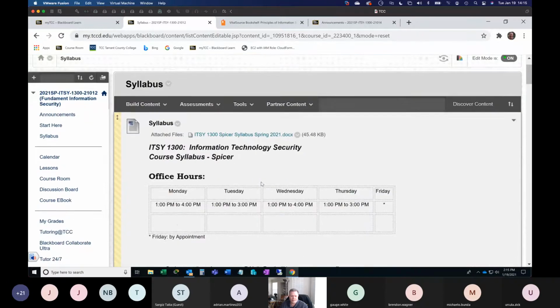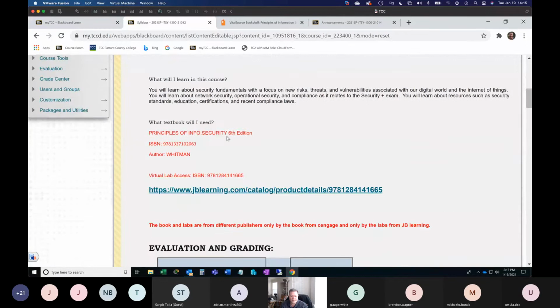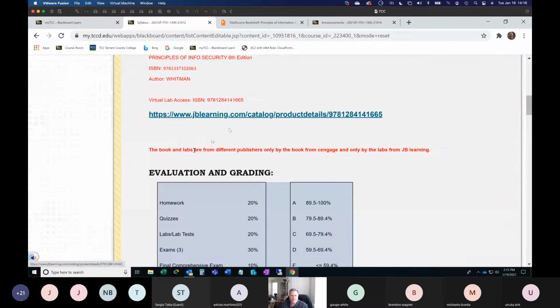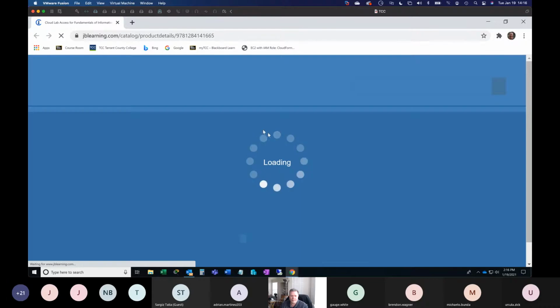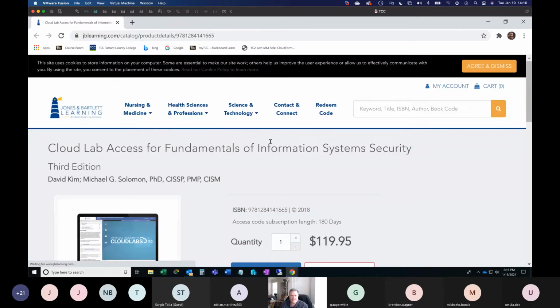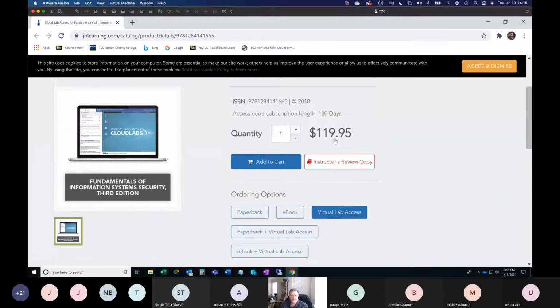The syllabus talks about office hours, our book, right? So the Principles of Information Security, 6th edition, it's already included in the course, but then we have these JB Learning labs. So you do need to go and purchase the labs. They are not a part of the course fee. They're additional. If you go out to JB Learning, and I do apologize, they are expensive, but they are really decent labs. So you go out and purchase these labs and then get that set up.